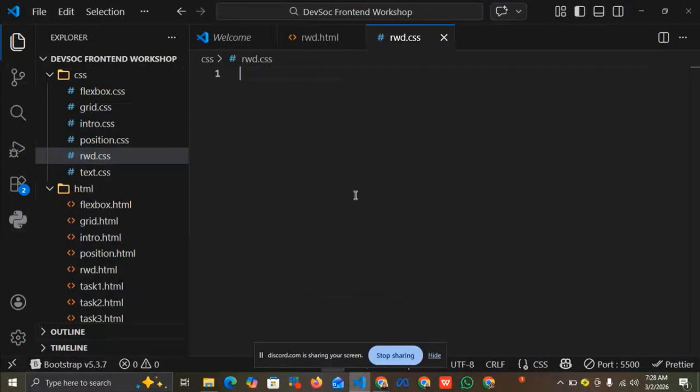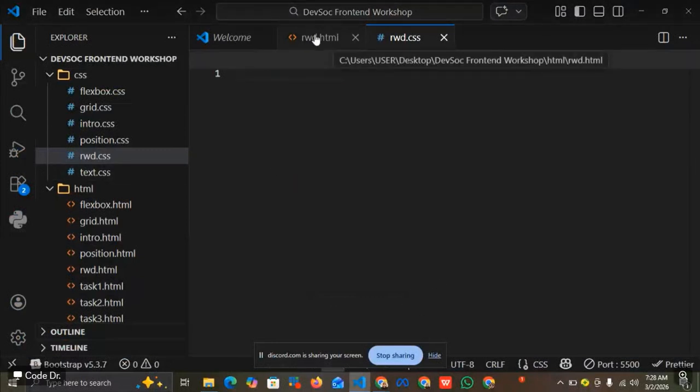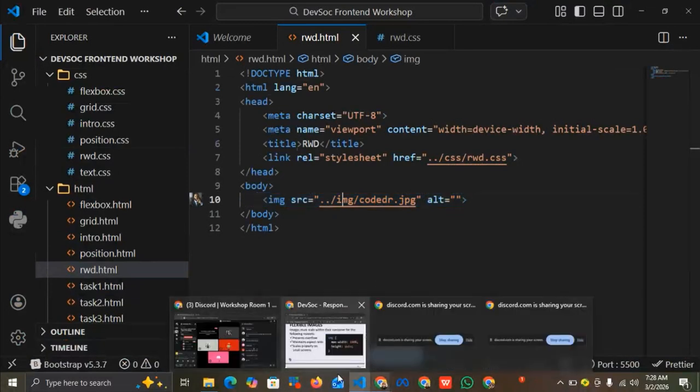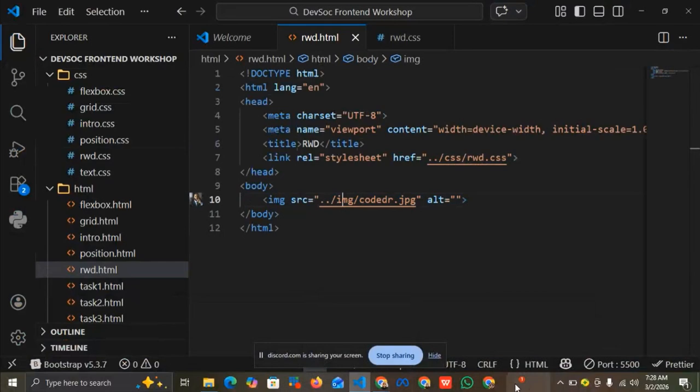Let me remove this. Let me remove the whole of this. Let me go back to what I was discussing. So I said the idea is that the image should be responsive. So I introduced this my image. Let's put this.